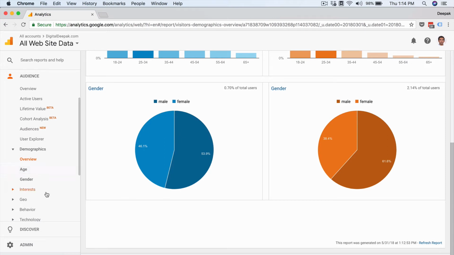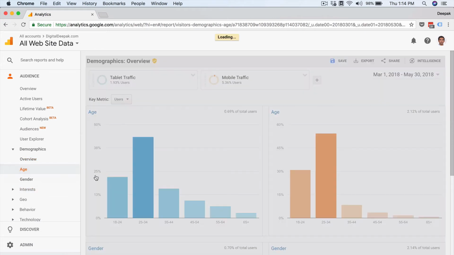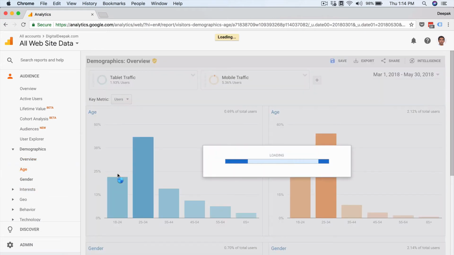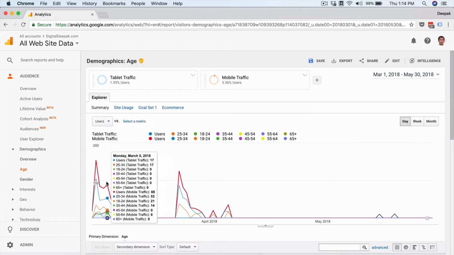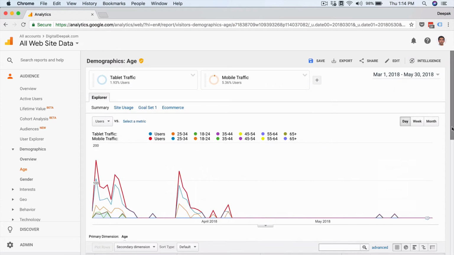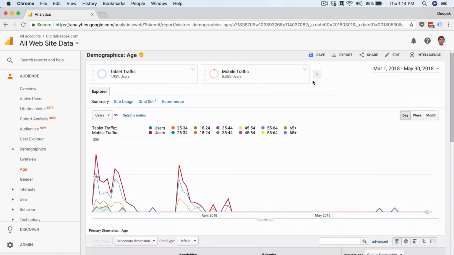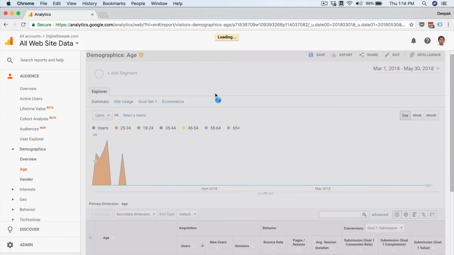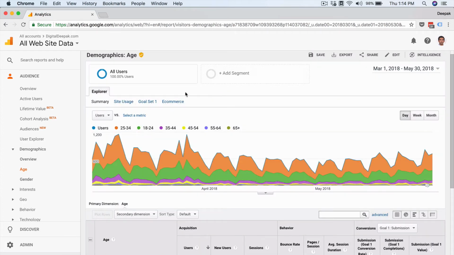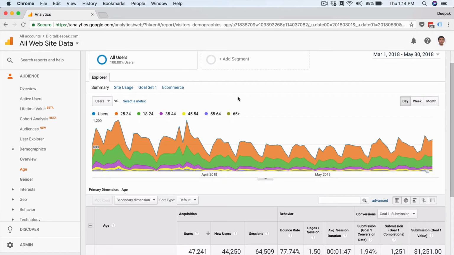So this is the overview. You can also look just at age, and within age you will be looking at the same distribution again. So this is how the age is distributed. You can plot a chart for it, and you can switch off one segment and put all users again. So if you remove all segments, then it will go back by default to all users. So this is how you segment data within analytics.